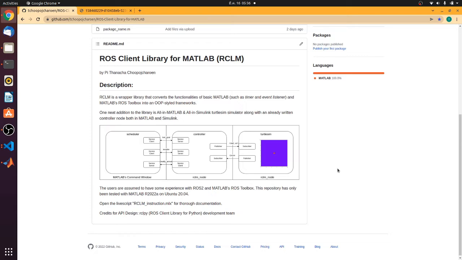So let's take a look at an architecture diagram for the examples before we run the actual program. As you can see, we have 3 nodes running in our system here. 2 of them will be based on RCLM. The first node is the TurtleSim node, which is a stripped down version of the famous ROS TurtleSim. It is done entirely in Matlab. It's subscribed to the command velocity topic and publishes its pose to this topic here, which is perfect for the next node, the controller.